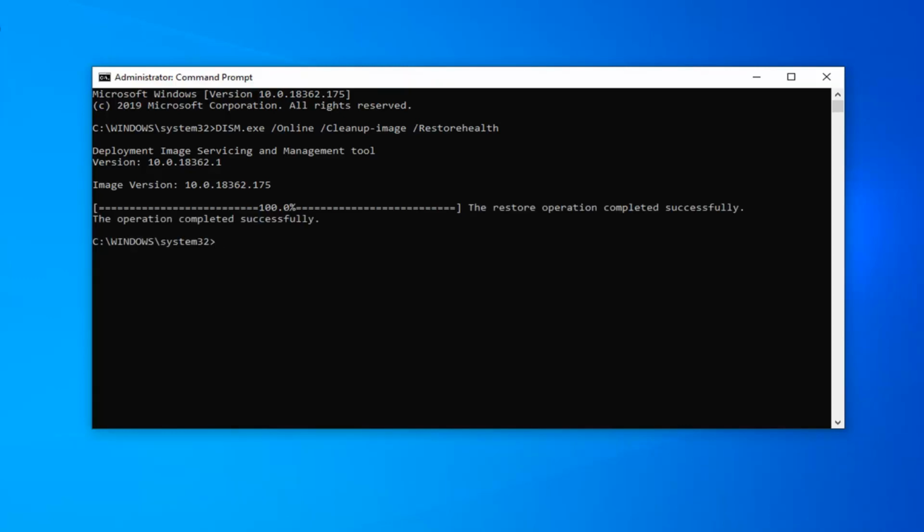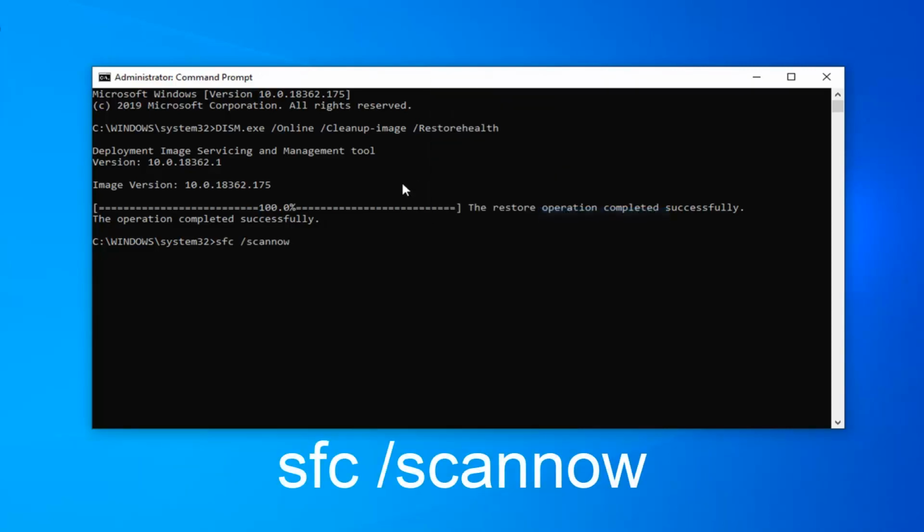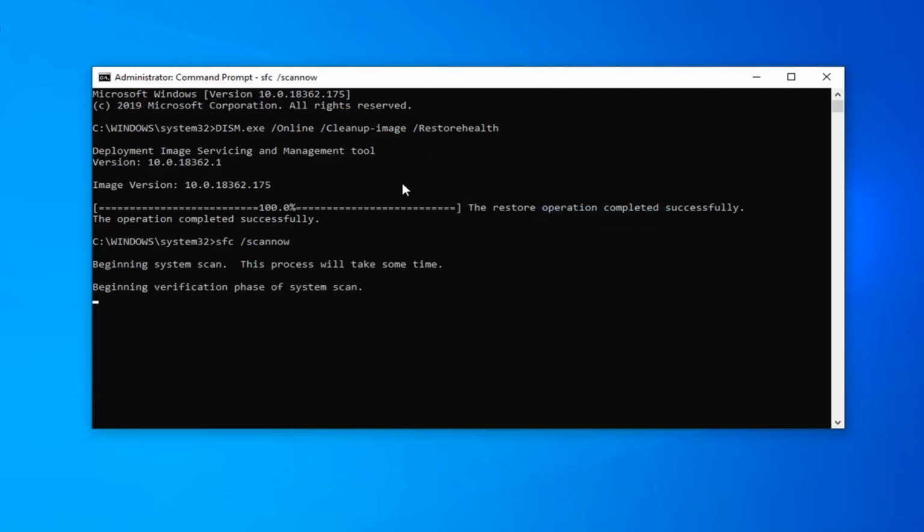Okay, so once this first command's done, I'm going to have another command in the description of the video, sfc /scannow. You can type it in if you want, but I'm just going to paste it in here and I'm going to hit Enter. So this will take a few minutes to run as well, so please be patient.